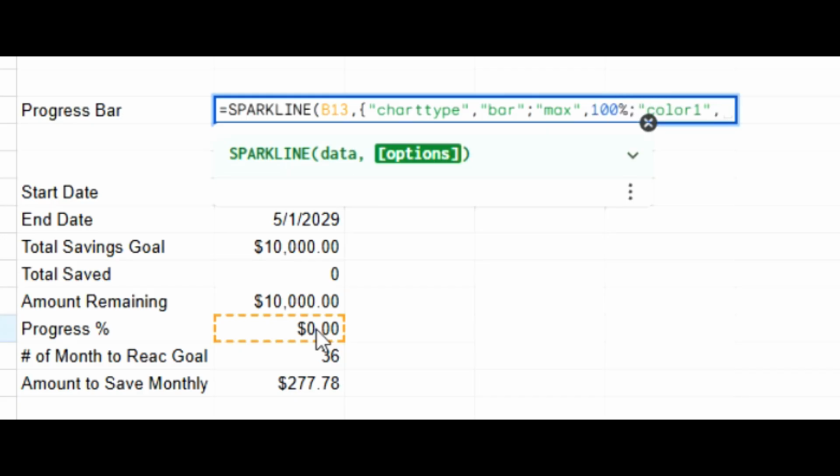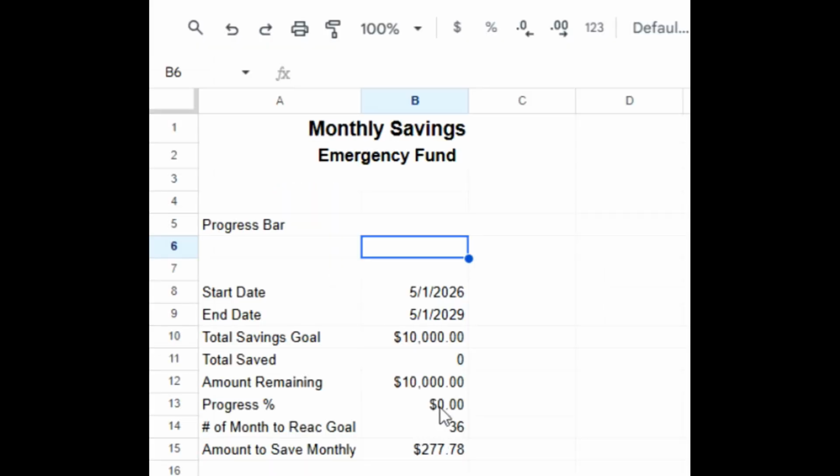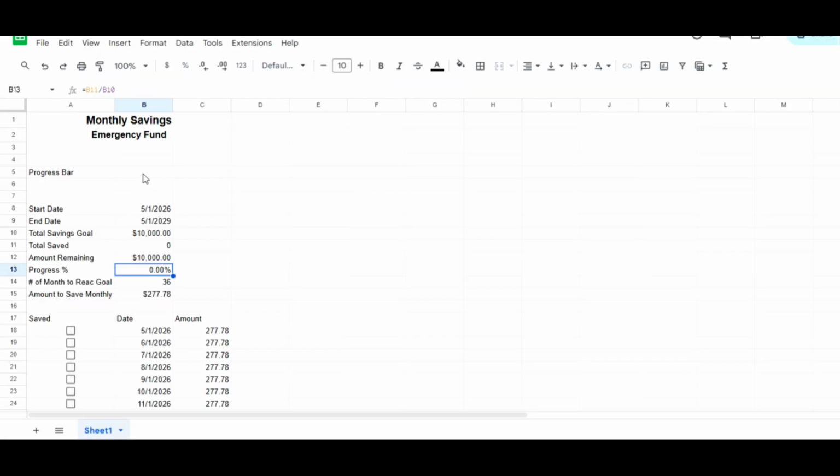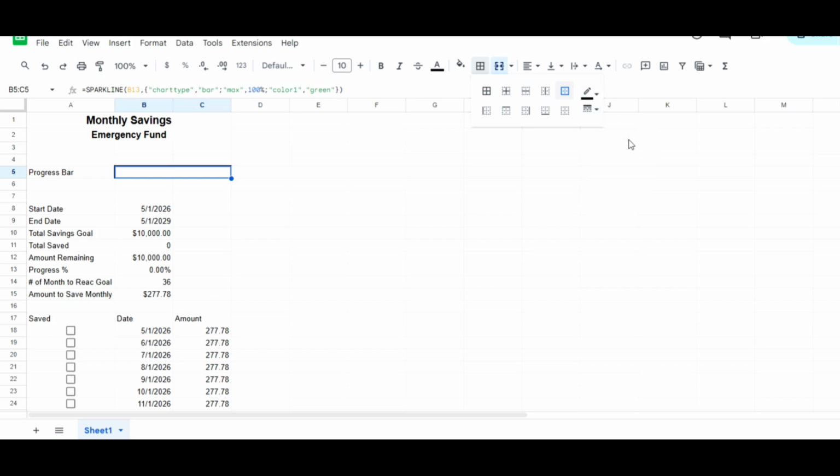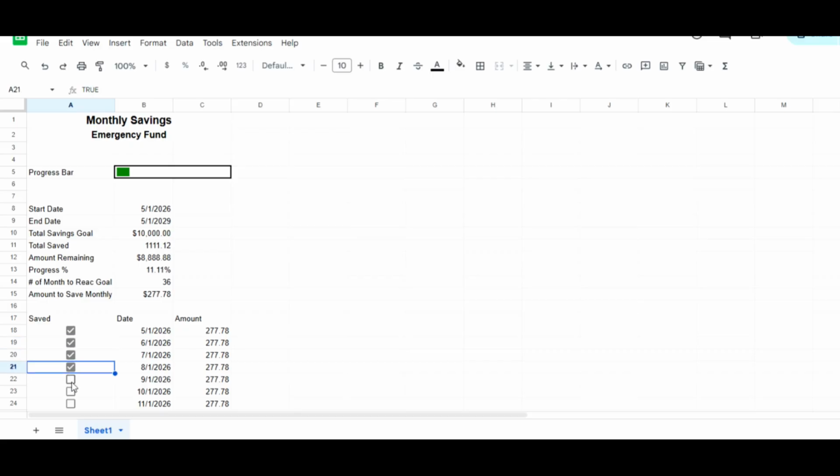For the color, I'm gonna make that green. Close curly brackets, close parentheses. I just noticed I need to change this formatting to a percentage. And you know what? Let me put a border around this chart. Outside border, change the border size. And so now when I check these off, you can see that the progress bar chart is growing.